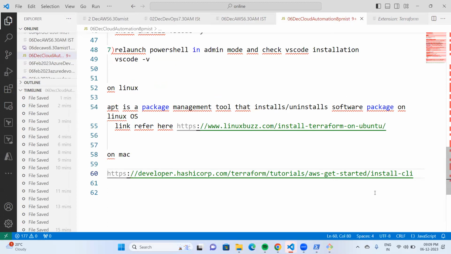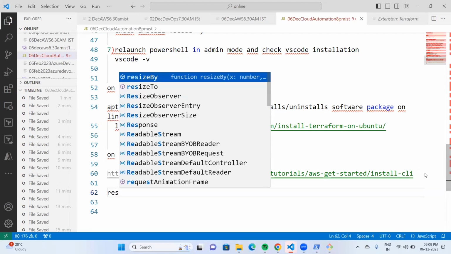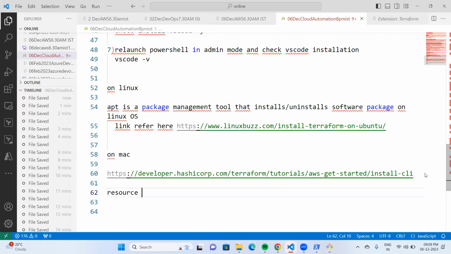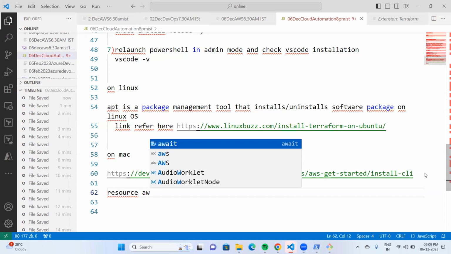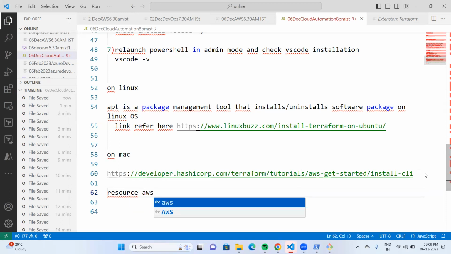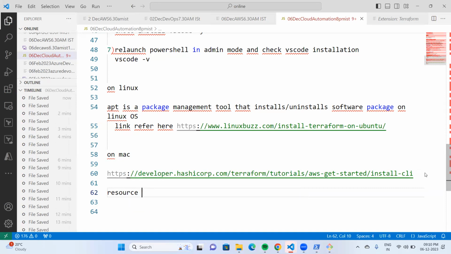Okay. So suppose I will write resource. While writing the resource group, if I write AWS, are you seeing it giving hints? Okay, this is hint giving. This feature is not available when you don't install extensions. So when I write AWS EC2 underscore EC2 like this, it is going to provide hints.